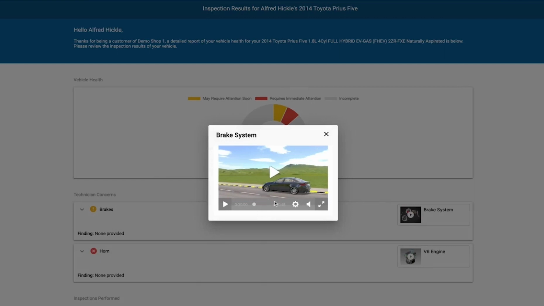Here, the customer will be able to view the MotoVisuals video whether it's on their phone or email.